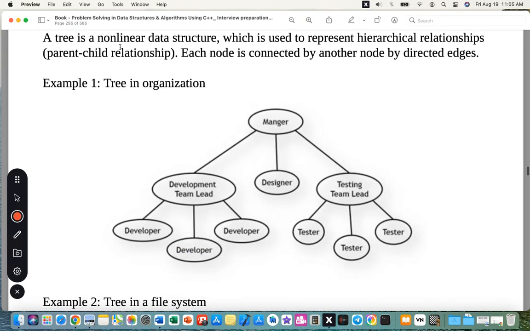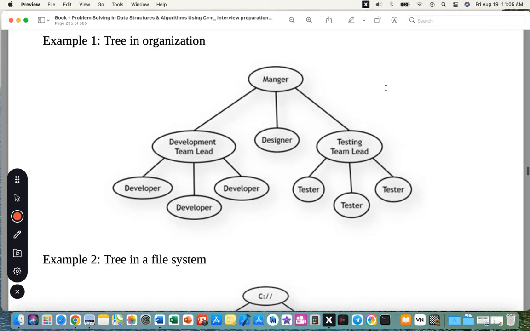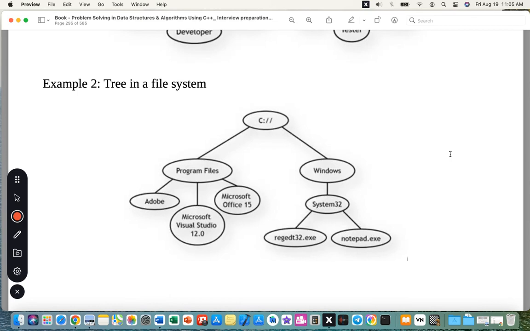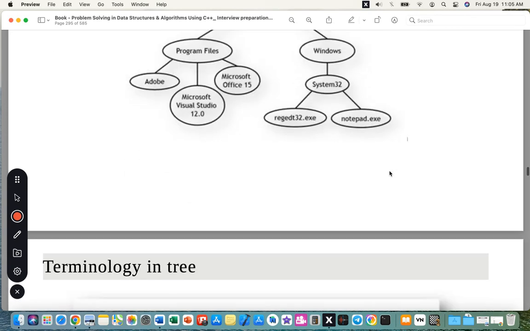A tree is a non-linear data structure which is used to represent hierarchical relationships. This hierarchical means parent-child, like hierarchy, like levels, all right? Each node is connected to another node by directed edges. So tree in organization, we have the hierarchy in organization, and tree in a file system it's like that. In the file system, we have the root, the C, and we have the Windows folder and the program files folder, and each one has subfolders and so on.